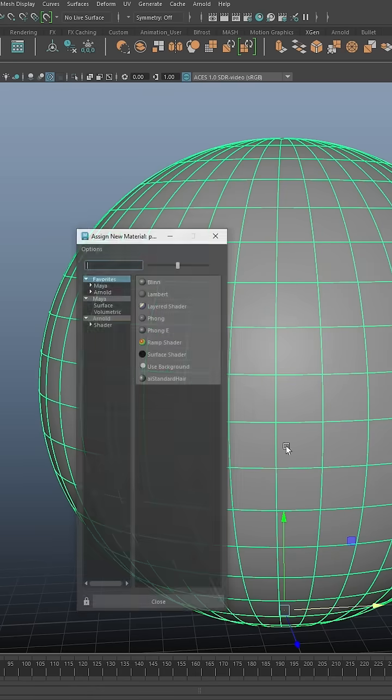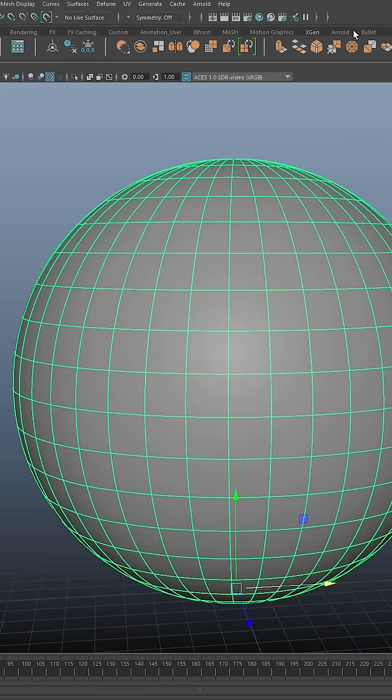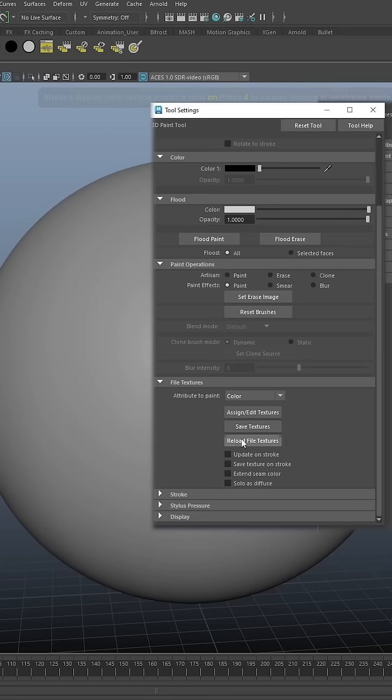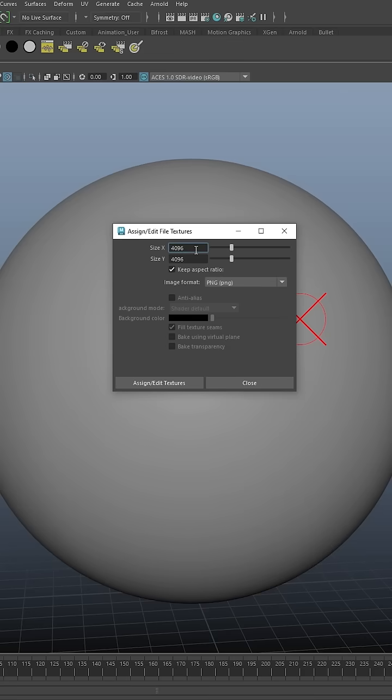I'm going to apply a new material, just a basic Lambert material, and then come to the rendering tab at the top and double click on the 3D paint tool. Then I'm going to scroll down and go to assign edit texture, and here you can set the resolution of your texture. I'm going to go with a 4K one, but you can do lower or higher if you like, and then just click assign edit texture.